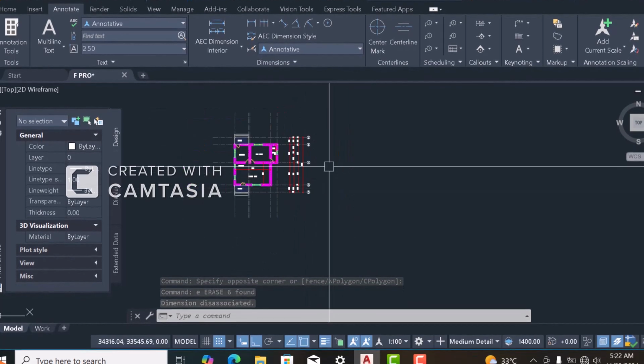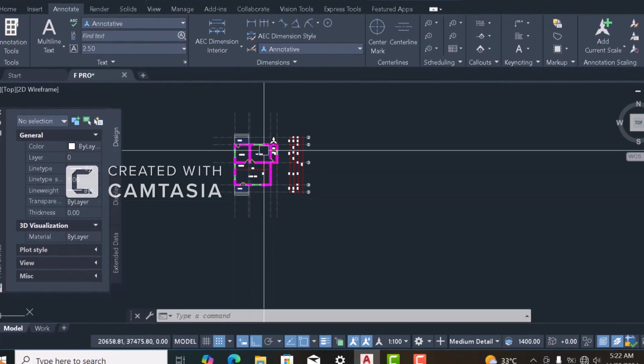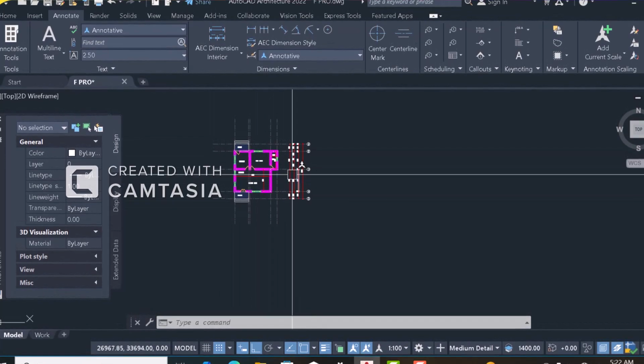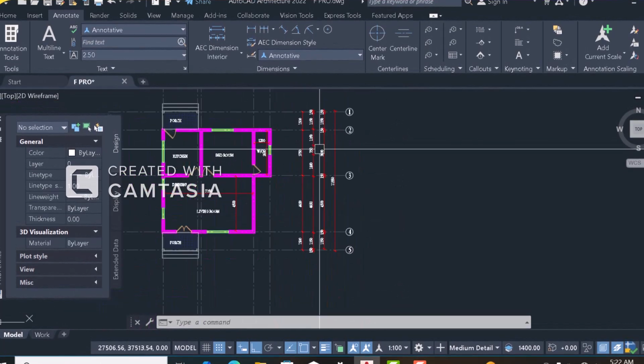After this, you do all the dimensions outside and inside, then you are done and you are free to go. As you can see, it's so easy and simple.